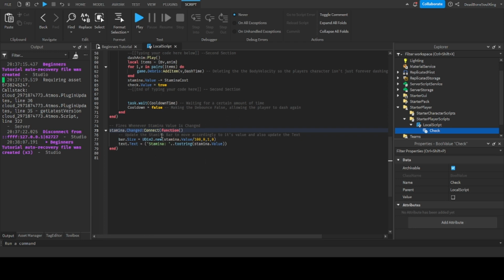So the text equals "Stamina: " plus the stamina value. Under that, we're also going to update it. As we know, once the player spawns in, the stamina is not automatically changed as it's 100. So we're going to change it to "Stamina: 100", or to whatever value they spawn in as. Next, we're going to fire whenever the check value is changed.